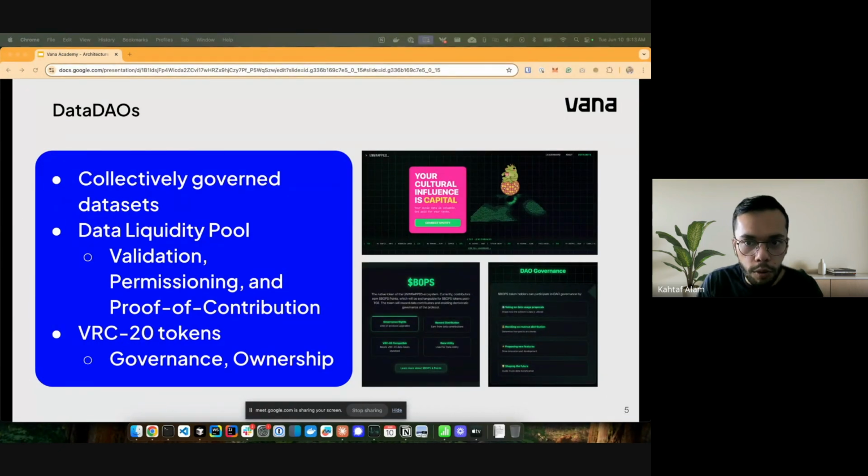Yeah, just to summarize, VRC20s are the tokenization of the underlying data set, and the rewards are distributed to data contributors based on the data quality. So after running proof of contribution, the DataDAOs will know, oh, this data point is really valuable, or this data point is not that valuable, and will reward the user accordingly with the appropriate VRC20 token.